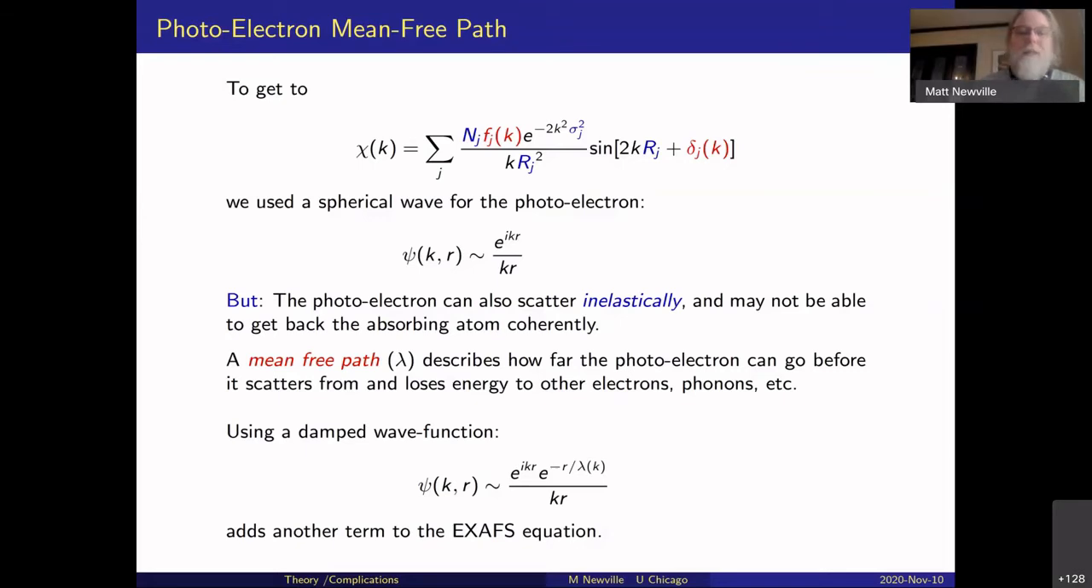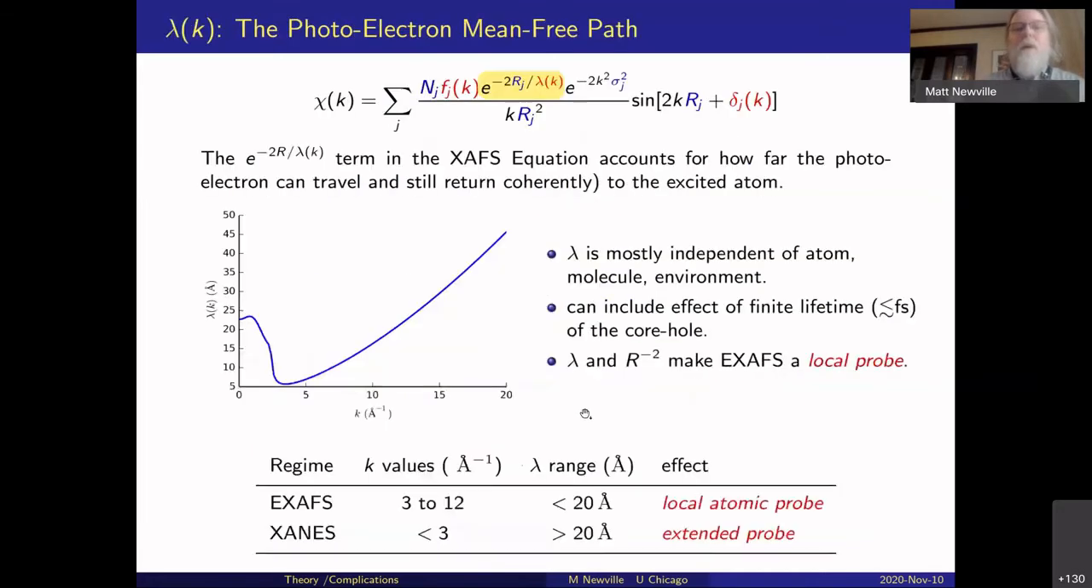It's well known in lots of other electron spectroscopies, including electron microscope measurements, that this effect happens. And so instead of using a simple spherical wave, we're going to use a damped spherical wave. We add an e to the minus r over lambda, which will take into account that as the electron moves out in distance, it also has a better chance of scattering from the other electrons in the system. And this lambda term is how far the electron can go before scattering incoherently. And it needs to be able to return to the absorbing atom at the same energy level.